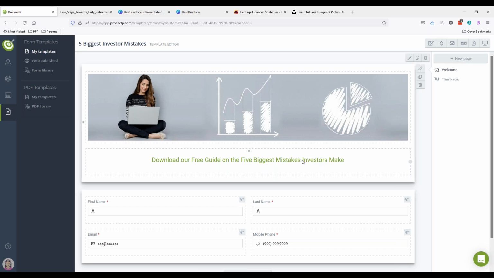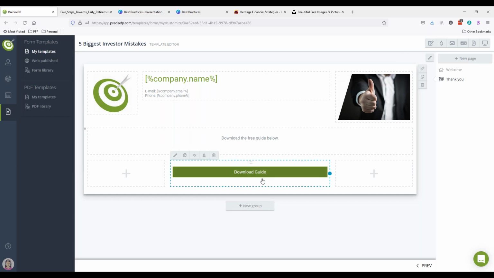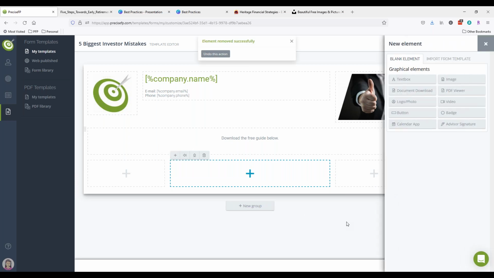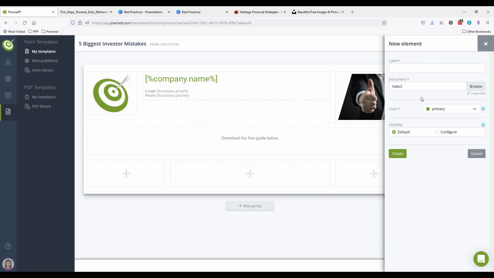So you could do something like that, change out the imagery, and then if you don't want to use our guide, you can simply come out here and remove it. And then what we did is we basically created, in that case, if you've got a PDF or maybe an ebook that you want them to download, you could use a document download element on the template.